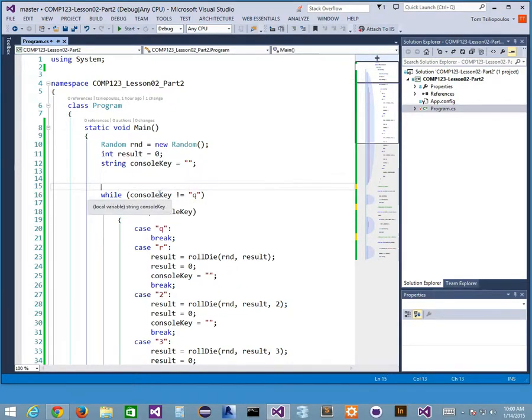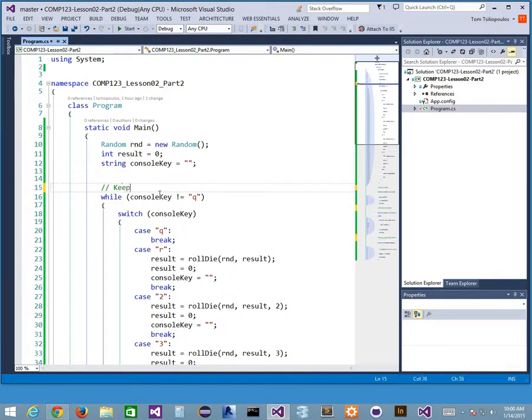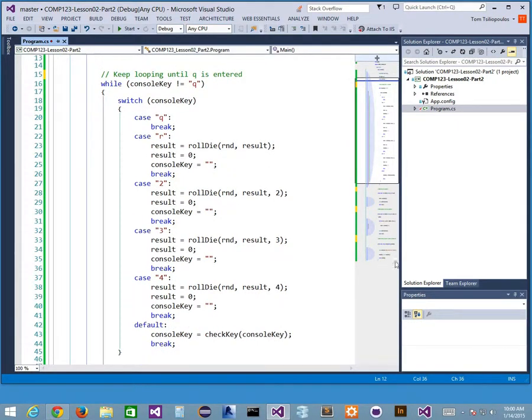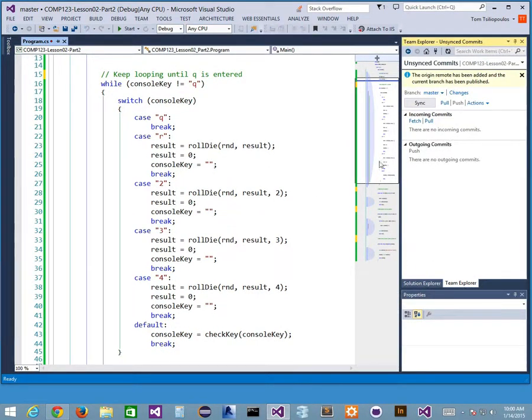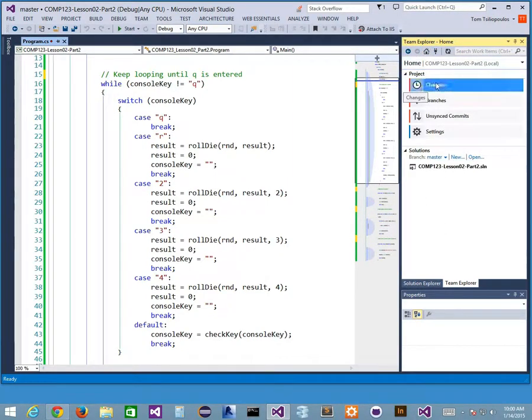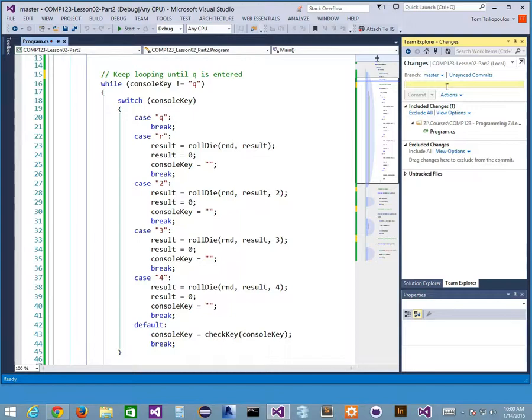And here, this while loop, keep looping until Q is entered. That's what this is doing. Make sense? All I'm doing is commenting. I'm describing what I'm doing here. Oh man, I made all this work. I better do something, or else you guys are going to get mad at me because I didn't put this up to GitHub for you to check the results.